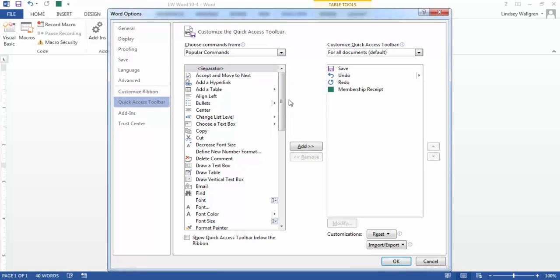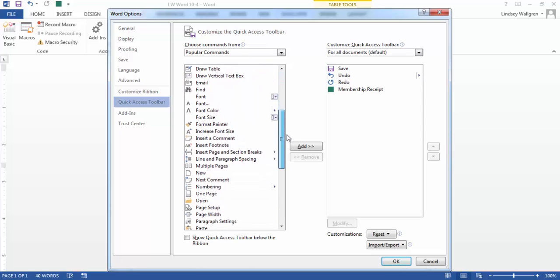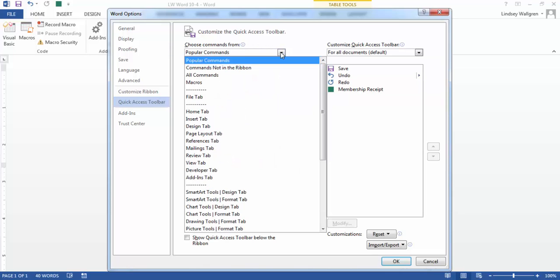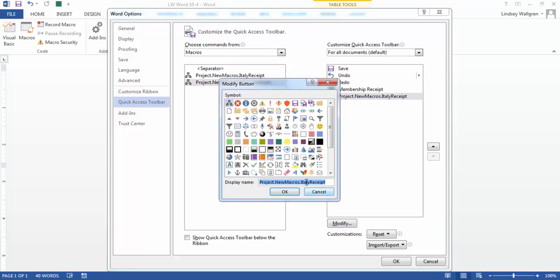We already have membership receipt in there. This is going to be a macro. Wait, choose commands from. I always forget this. Choose commands from. It's actually up here. Macros. Then that'll give us our options. Okay, we want the Italy receipt. We're going to add it. And now we're going to modify that one to be, first of all, a blue button, because that looks more blue to me. And then we'll change the display name to Italy receipt.